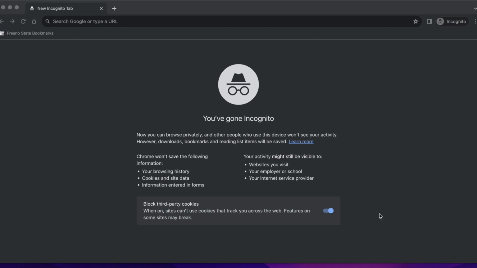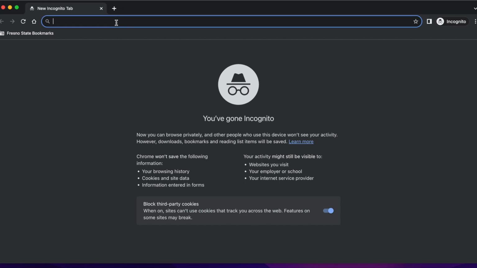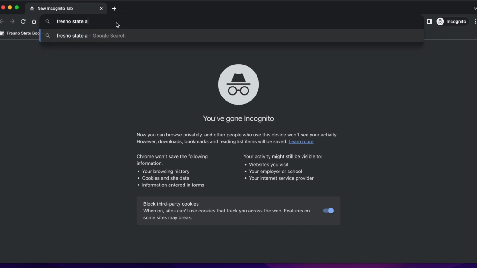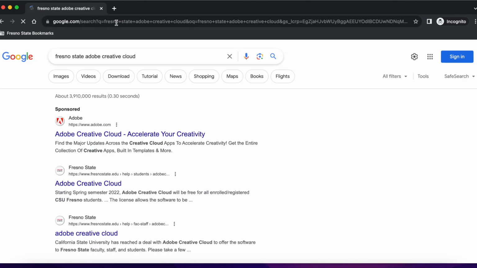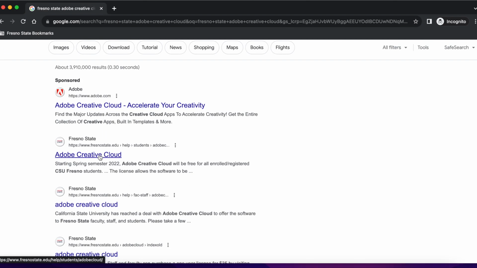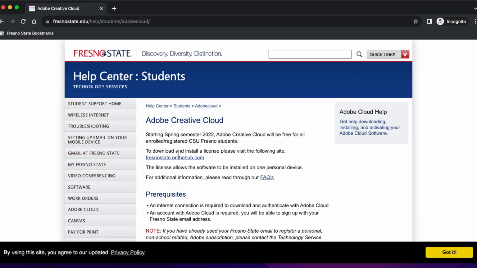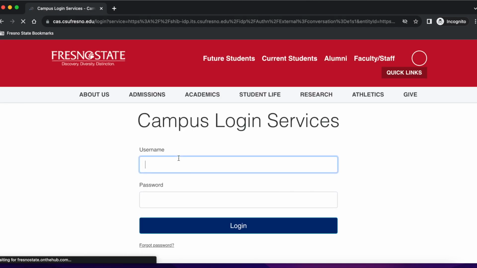So this is just a quick tutorial on how to download Adobe Creative Cloud to your device for free. First thing you're going to want to do is open up Google or Safari and just type in Fresno State Adobe Creative Cloud. And you're going to want to tap on that second link right there. And it's going to say to download and install a license, please visit the following site. Go ahead and click on that link.